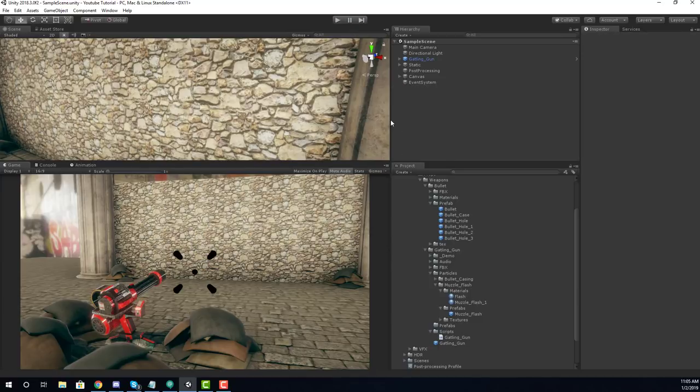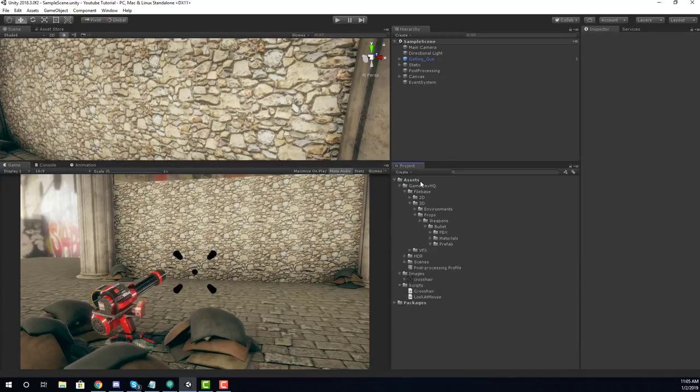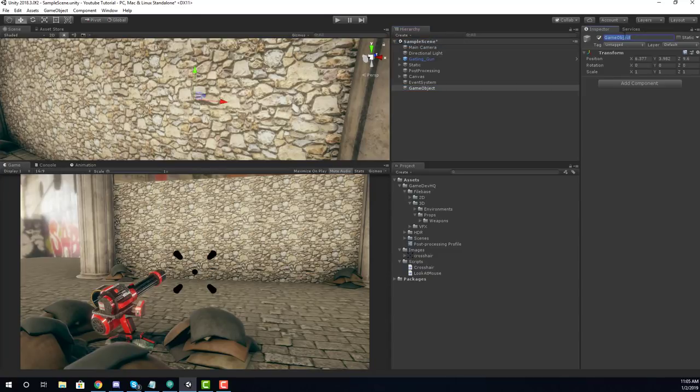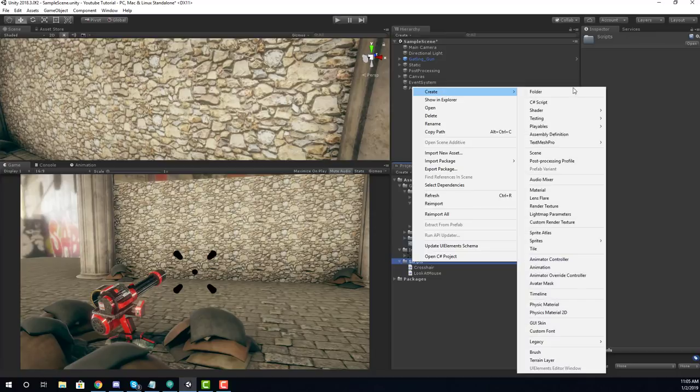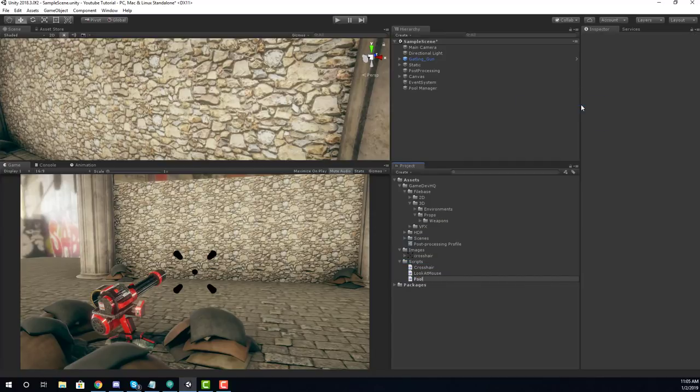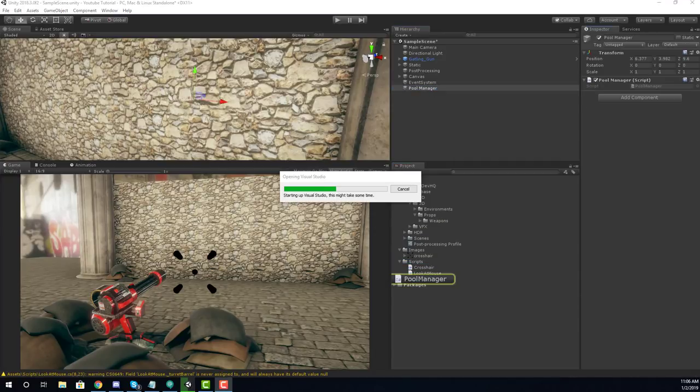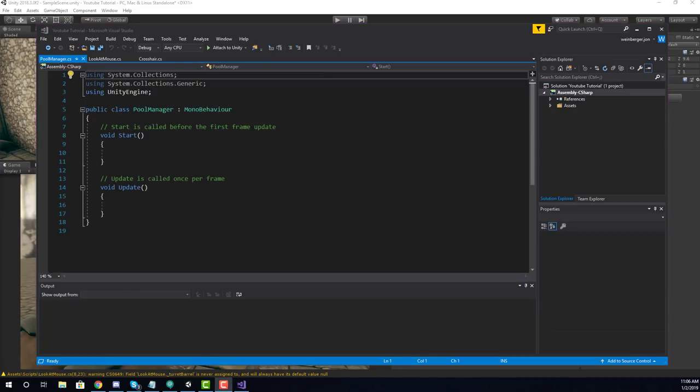So the first thing that we need to do here is create a pool manager script that's going to hold our list of predefined bullets. To get started with that, we're going to create an empty object and call it our pool manager. Now that we have a pool manager created, we can create a script that's going to manage our object pool. So let's create a new C# script, call it PoolManager and attach it to our pool manager. Open the script in Visual Studio.